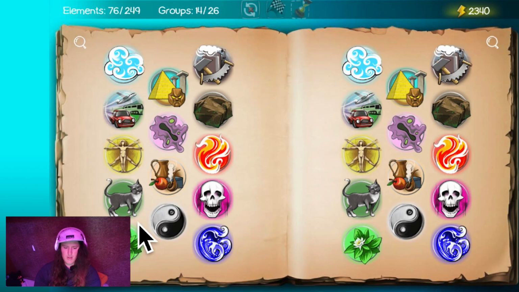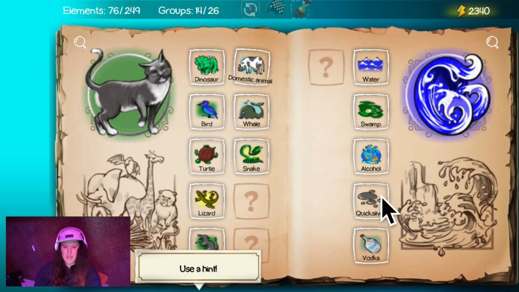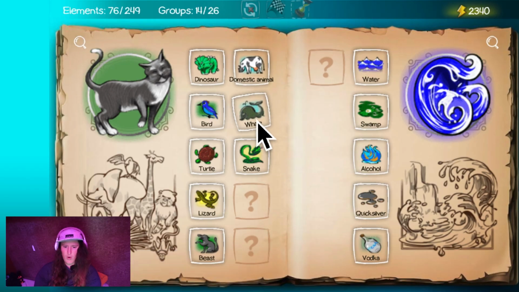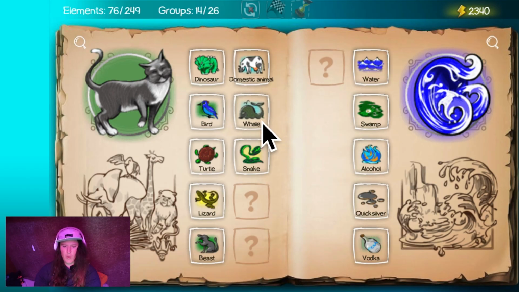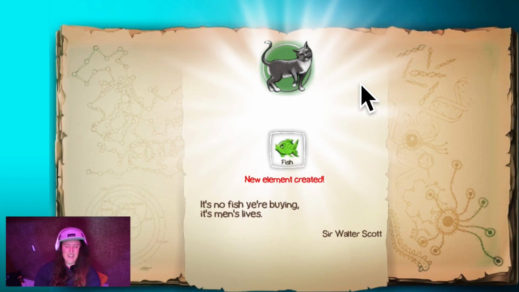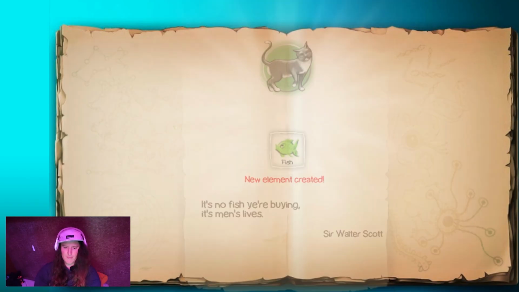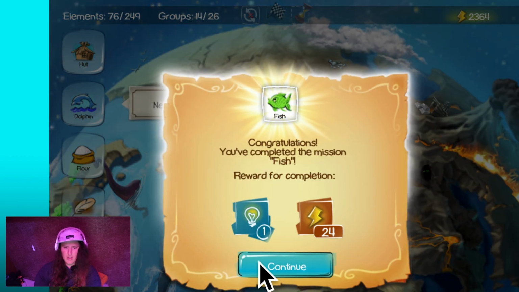Okay. So, domestic animal plus water? What is it? Whale plus water? Whale plus swamp? Whale plus alcohol? Whale plus quicksilver? Whale plus vodka? Maybe it's the snake. Snake plus water equals fish. That makes sense. Now they want me to make a dolphin.